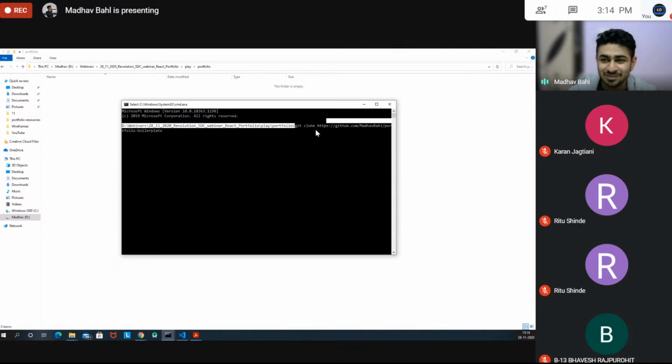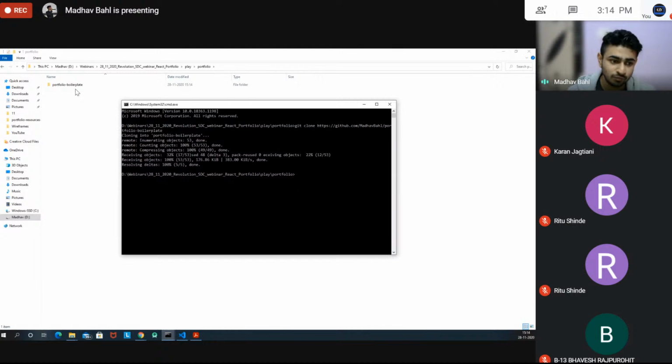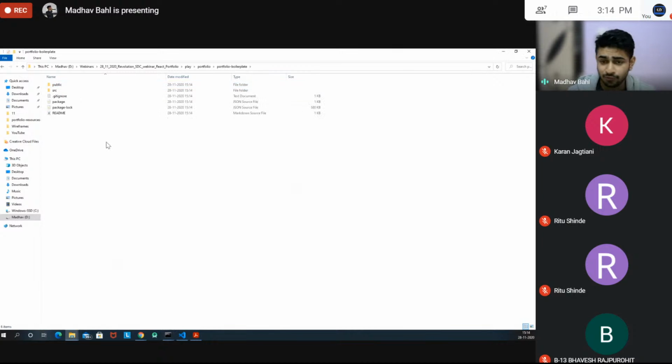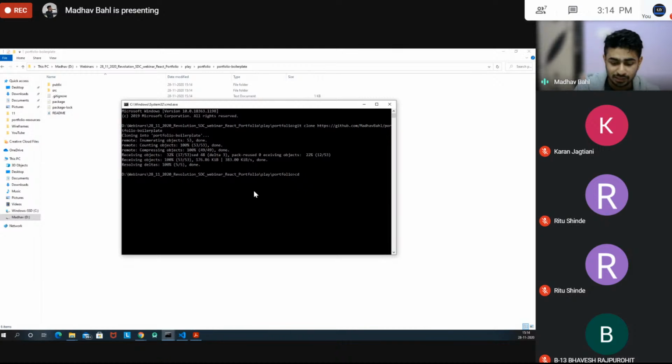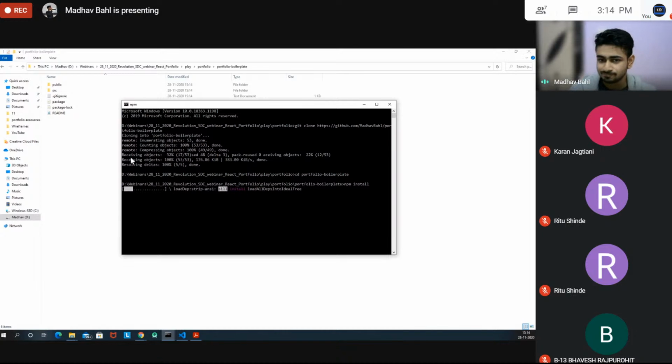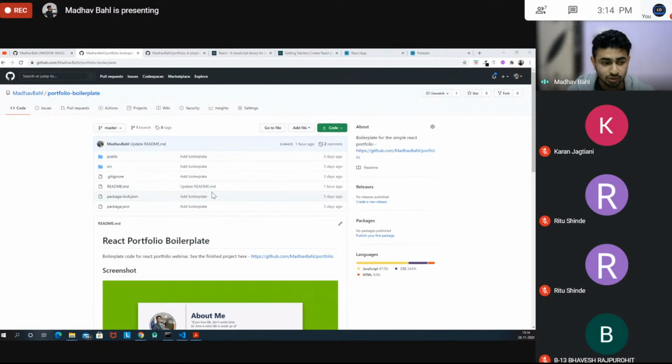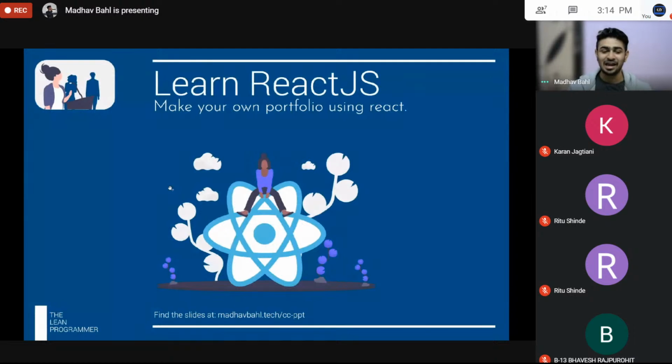So git clone, then the link to the repository, and then press enter. Now it will download the source code. Now all you need to do is go inside that folder. Inside that folder, you need to cd portfolio boilerplate, and now npm install. That's it. Nothing else. Very, very easy. So do that, and that's going to take fairly 3 to 5 minutes, or maybe 10 minutes if your internet is slow. And by that time we are going to look at our React.js.